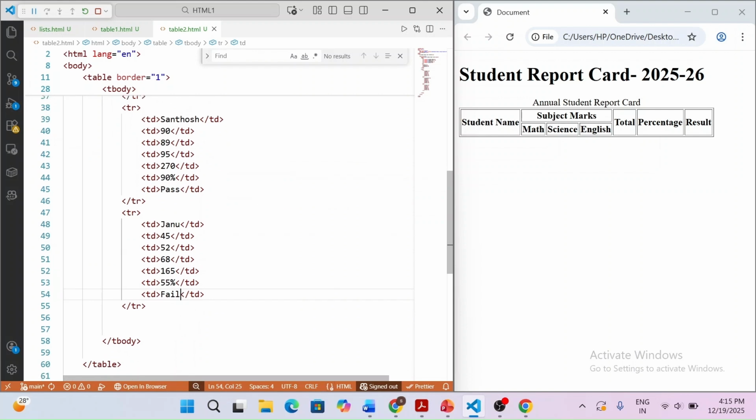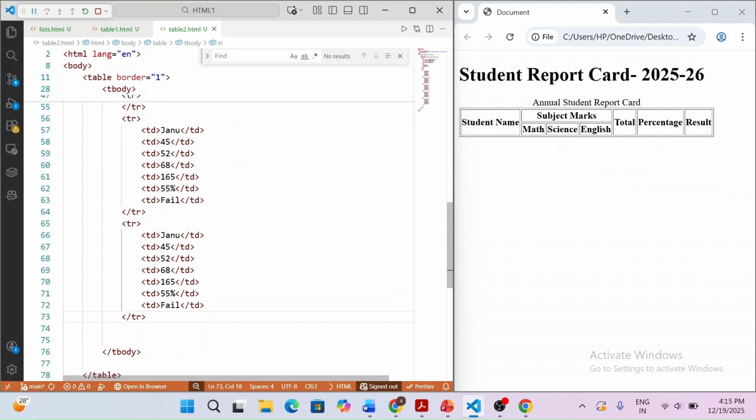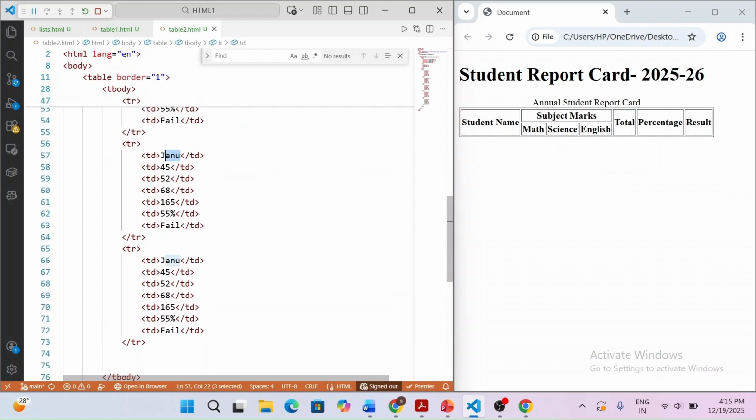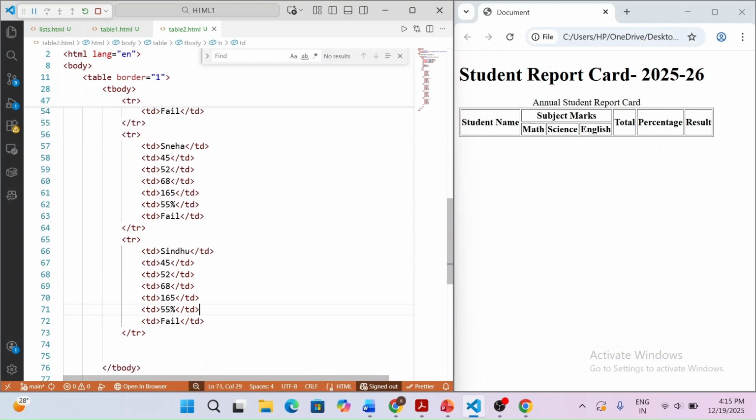So I'll add one more row of data. Only three rows of data were added. We'll add one more. Okay, I'll add five. So instead of John, I'll change the name to Neha. Okay, just nothing else has changed.